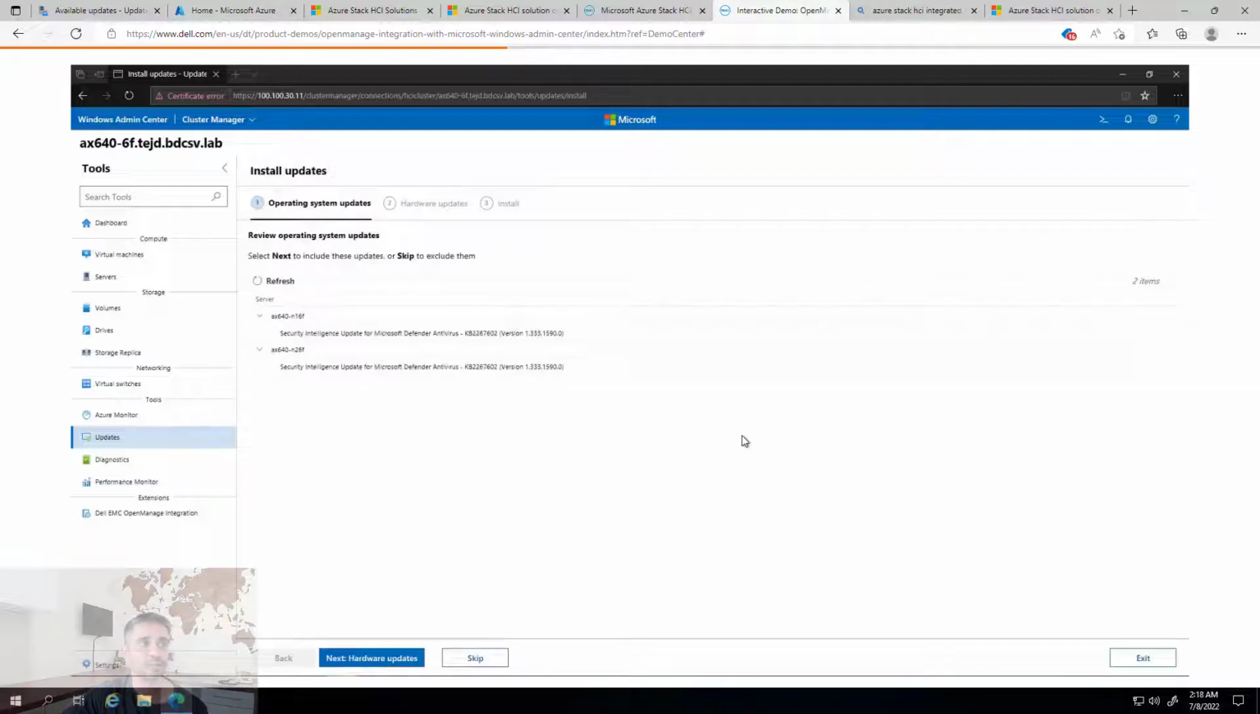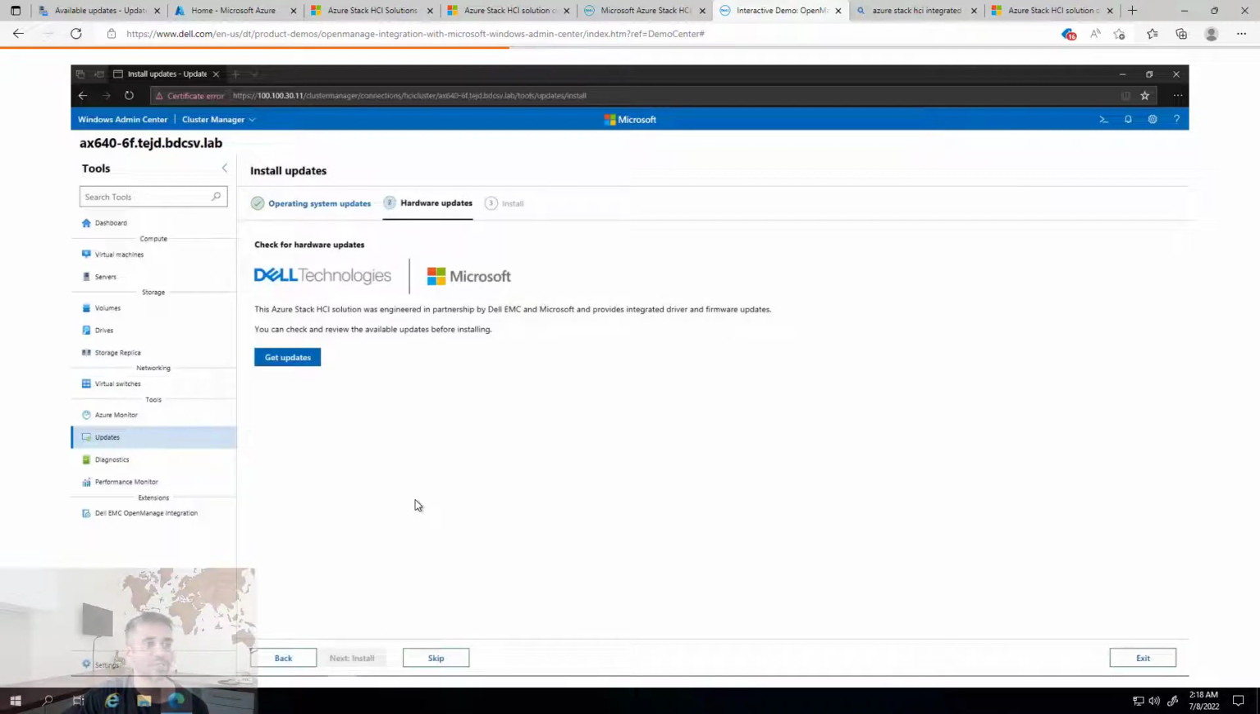updates. So let me click on check for updates, right? So it will check whether there are OS updates available. So it has realized that there are security updates that are available for the operating system. So let me just click on the next hardware update. See, as you can see, now there is an OS update. There is also a hardware update, right?